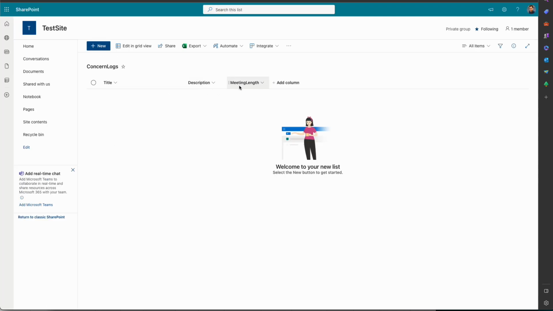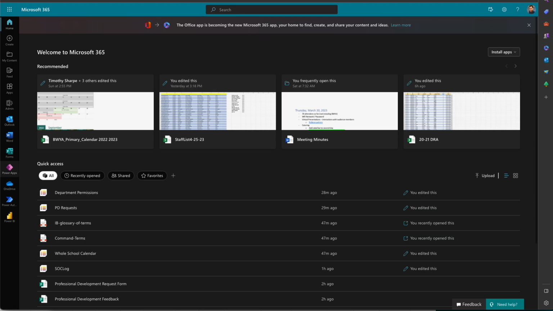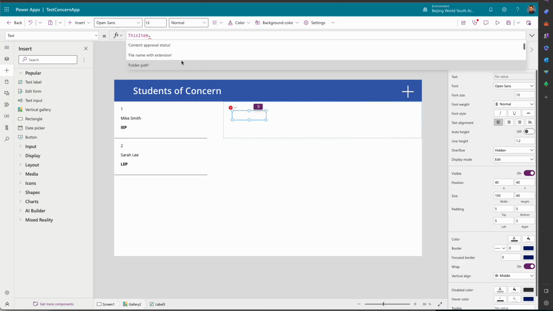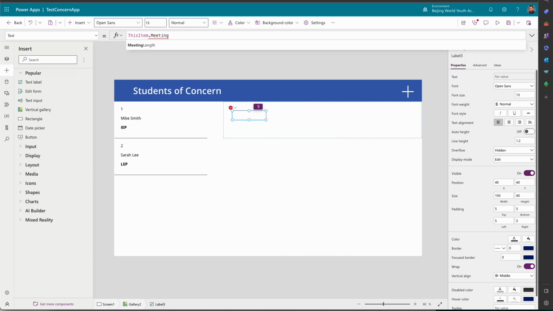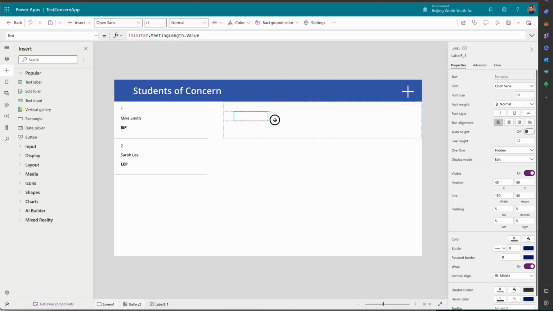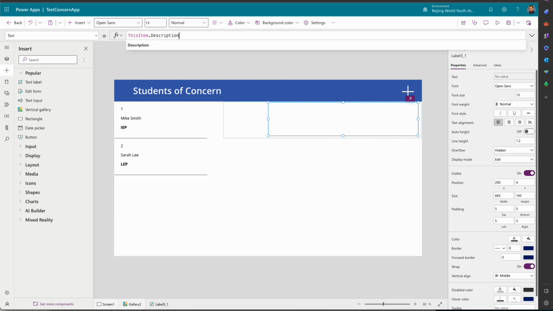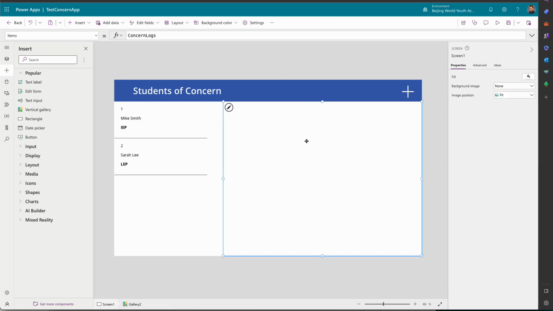Okay, we got description and meeting length. Perfect. So let's go back to PowerApps, and I'm going to say this item dot meeting length for this one. So that way we know, okay, doesn't like that. Let's see, this item dot meeting length. Oh, right, it's a choice dot value. There we go. All right, so we have our value, and then I'm going to copy paste this, and I'm going to make it really big because we're going to say this item dot description. There we go. All right, cool.